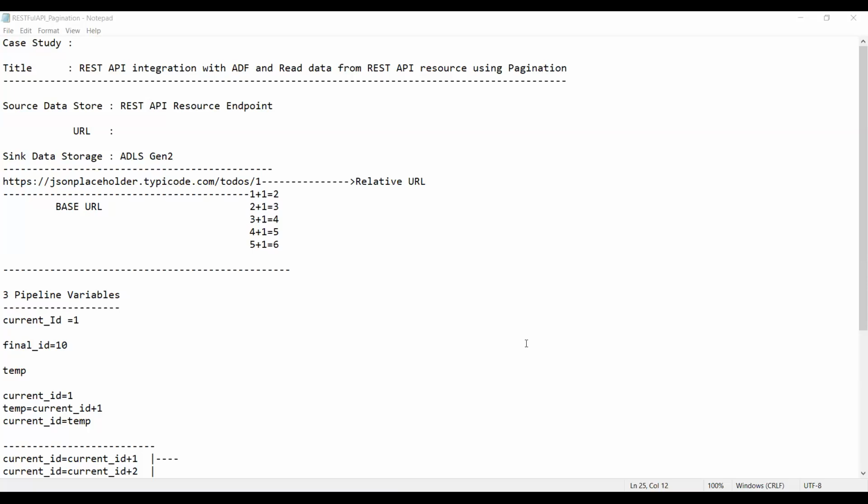So guys, when we talk about accessing the data, that is nothing but from the RESTful APIs, that is, application programming interfaces. So this process is called what? Integration. That is nothing but REST API integration with ADF, and reading the data using pagination. This is basically the title of our case study.